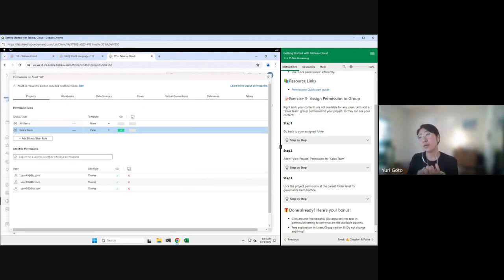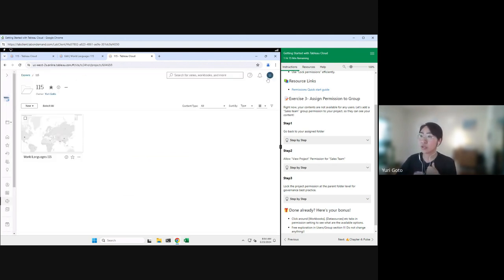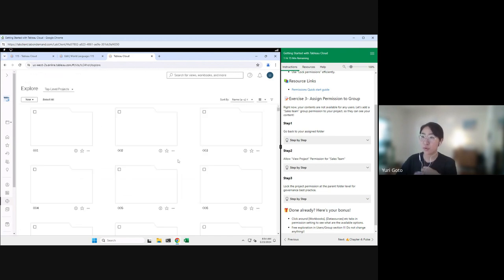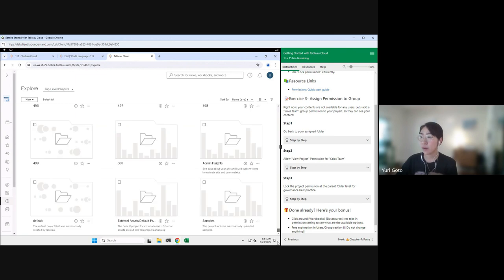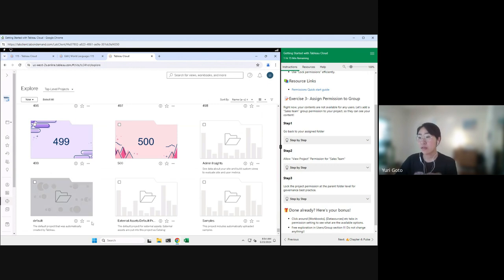And also, it's not described in the lab manual, but it's always good to remember that in the Explorer section, there is a folder called default folder. So let's scroll all the way down. Here we go. So default folder right here. You can't get rid of this folder. This will always exist no matter what in Tableau Cloud.